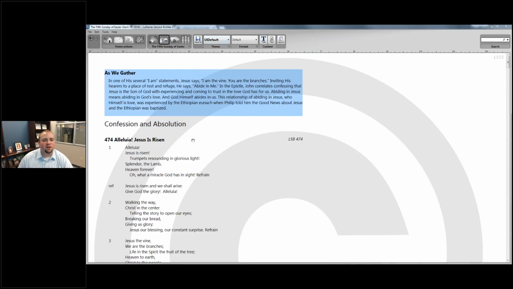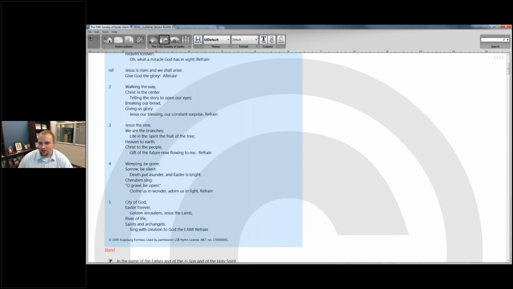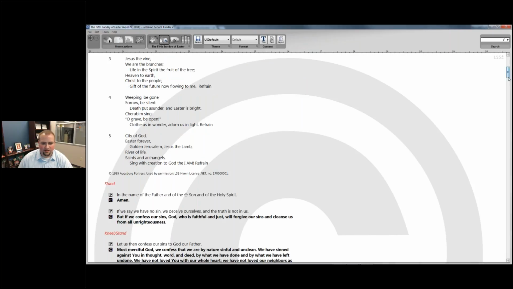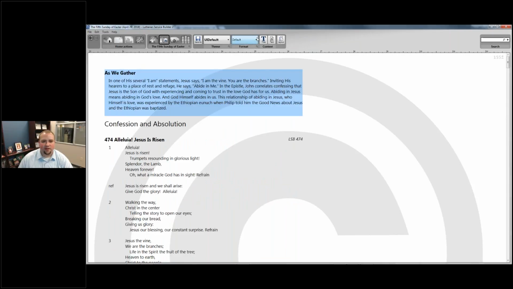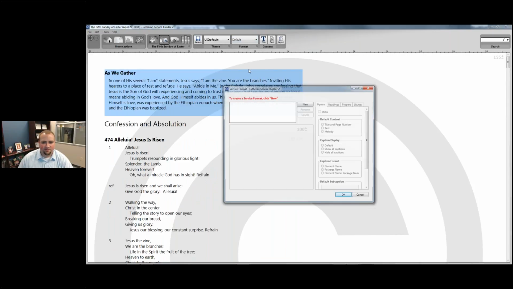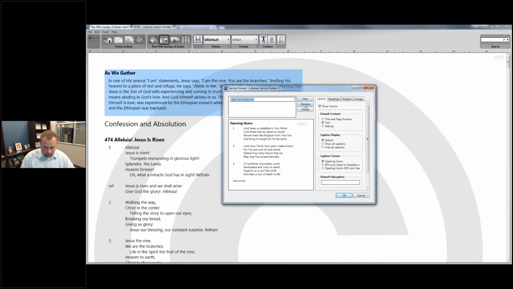So the first thing we're going to do is pick the formats. So you can see here all of the elements that we created are in this service, all spelled out. I'm going to go here to Formats and Edit Service Formats and click New, and I'm going to call this Printed Bulletin Standard. All right, so you've got different types here of different elements, and this is how you can format them. This here's the preview in that box on the left.